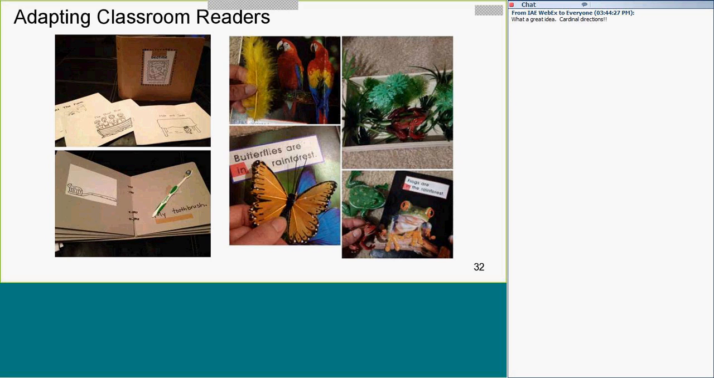With the birds, I made sure to include a feather. I found a butterfly. I found toy frogs. And I made a little rainforest box. So every time they talked about an animal, he would be able to put the animal inside of the rainforest as well, just to make it more active, fun, and motivating for him. His classmates get these beautiful illustrations, and he gets the same content in a way that's accessible to him.